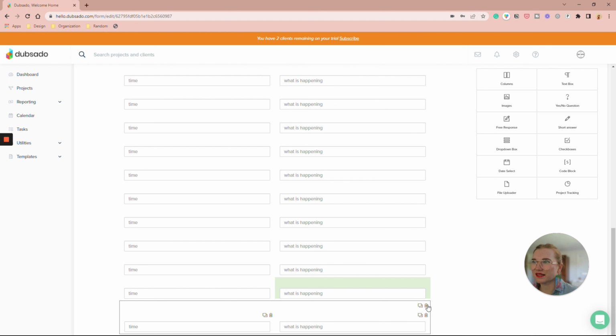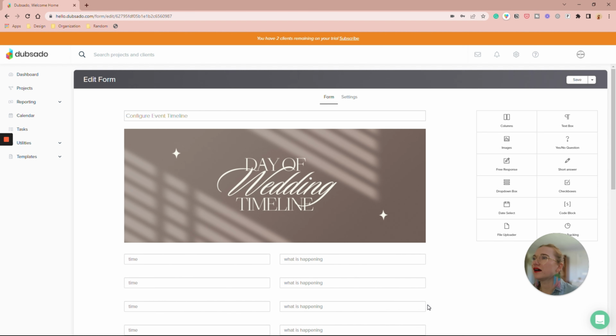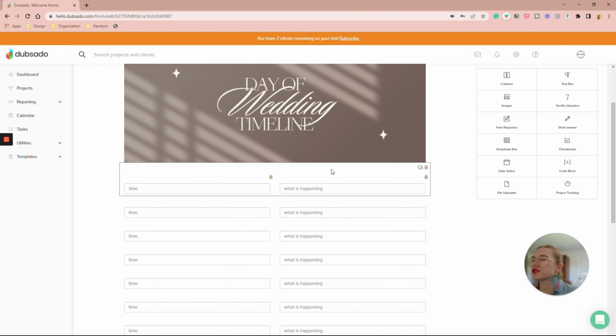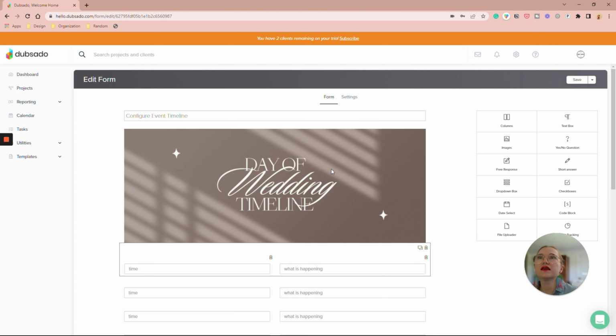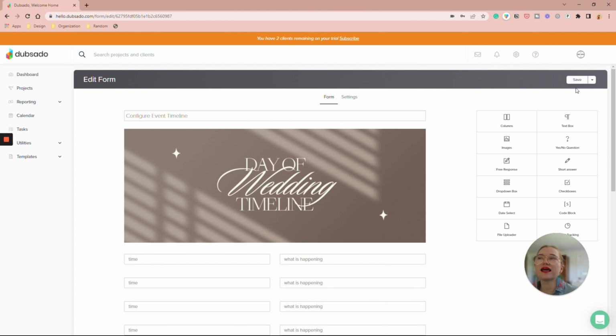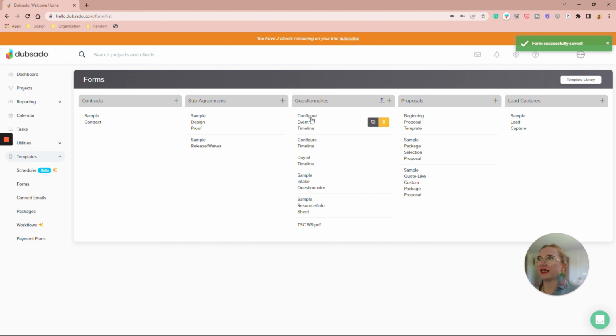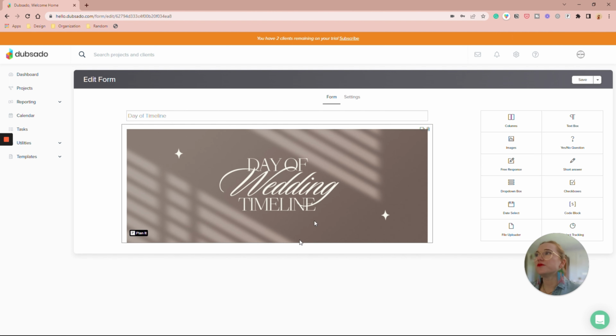Okay, done. And I didn't need that last one. Okay, so we're just going to leave it like that. I'm going to save and close it. And the day of timeline, I created this exact same way with the same image on top, but now we're actually going to format it so it's pulling the responses that you just worked so hard to create.